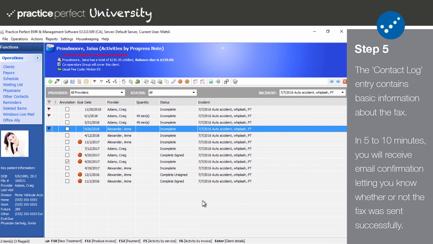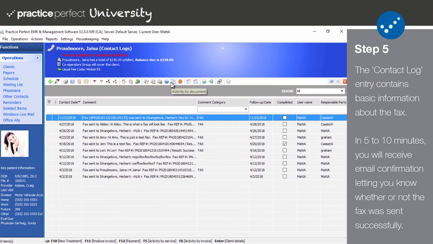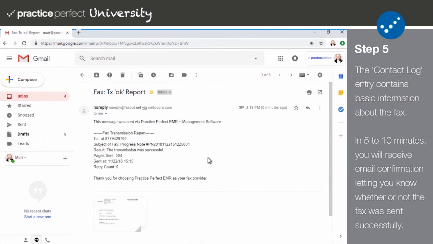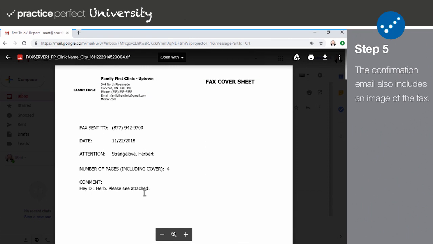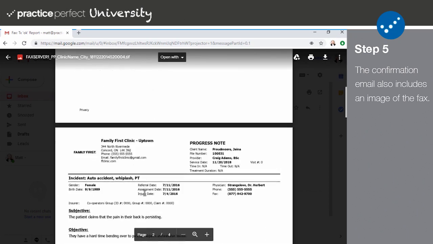Step 5. Now we'll pop over to the contact log to review the new entry that was made when we sent this fax. You can see some basic information about the fax here in the contact log entry. However, if you'd like to know whether or not your fax was delivered successfully, you will need to wait for the email confirmation. The email confirmation typically arrives 5 to 10 minutes after sending your fax. It will also include an attached image of the fax, so in the event that a fax was not delivered successfully, you'll know exactly which document needs to be resent.